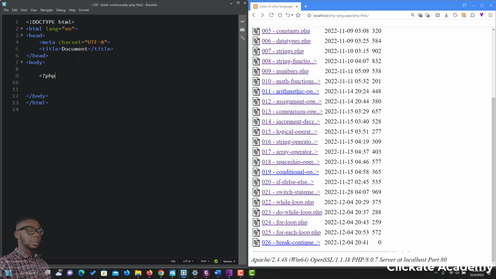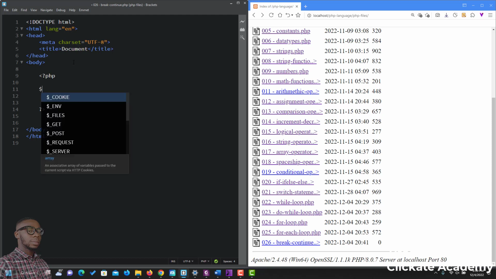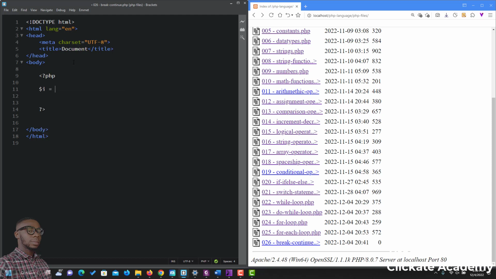So first, we create our opening and closing PHP tag. First, let's try this with the while loop. So I'm going to create a break and a continue statement using the while loop. The first thing we do is initialize our variable i. You can use any variable. I'm going to make this one 0 this time. So I say while, and what is the condition we want to check? As long as i is less than or equal to 10, let's use a very short one.